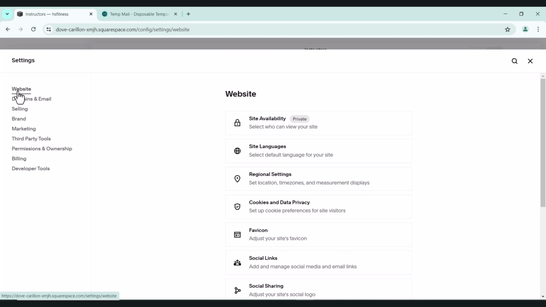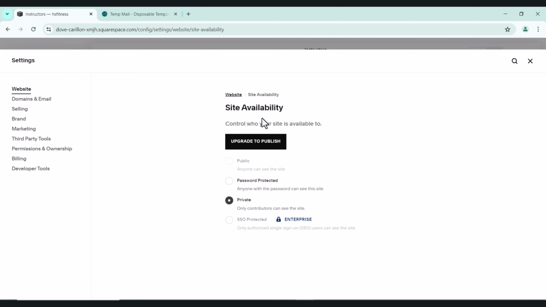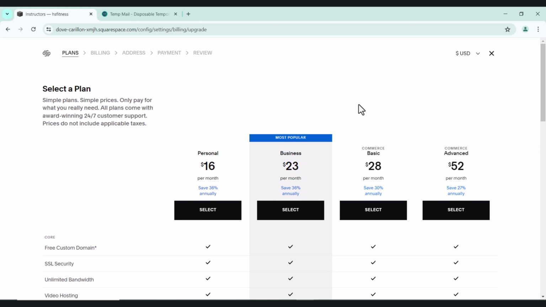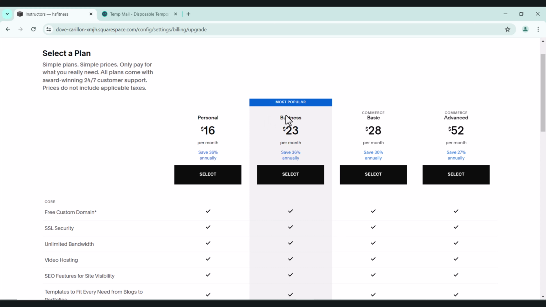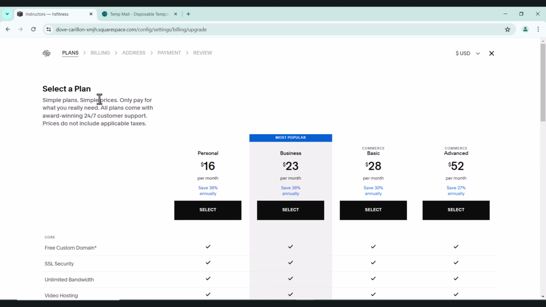So click on the first option, website, and from here you can click on site availability and change it to public. But first of all, you need to upgrade it. Tap on upgrade to publish, and from here Squarespace has multiple plans, and we have the first one, personal, which is a very great plan for beginners. And if you have a lot of clients and you have a large business, you can choose the business plan or the basic plan. And if your business is very advanced, you can choose the advanced plan. So after that, I will click back.